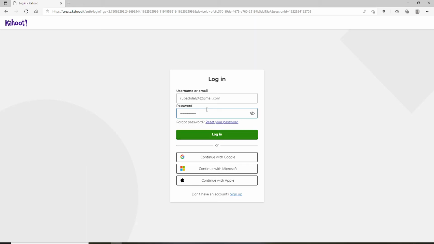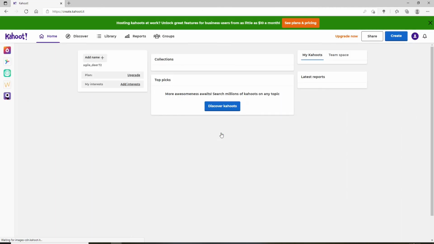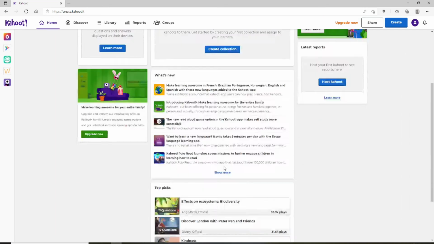In case you don't remember your password, then you can click on reset your password link right below, follow the instructions, and you can change your password to a new one quick and easy. Once you enter all the credentials correct, click on log in and you will be logged into Kahoot account in no time. That is how you can do it.